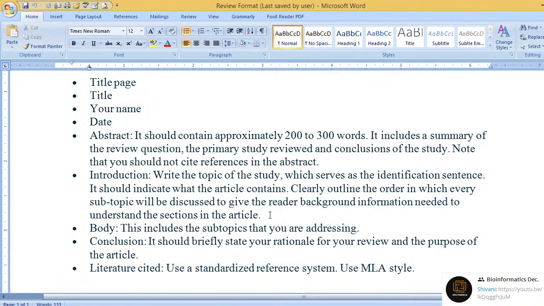Now the next point is the body. How will we write the body part? This includes the subtopics that you are addressing. The last part will be the conclusion. It should briefly state your rationale for your review and the purpose of the article. Okay. Literature cited: use a standardized style, use MLA style. Okay.